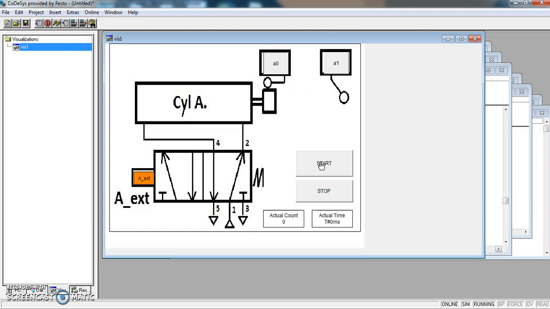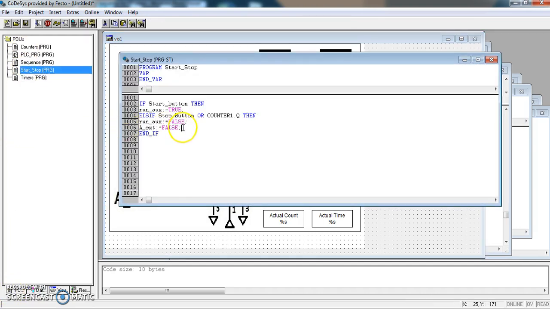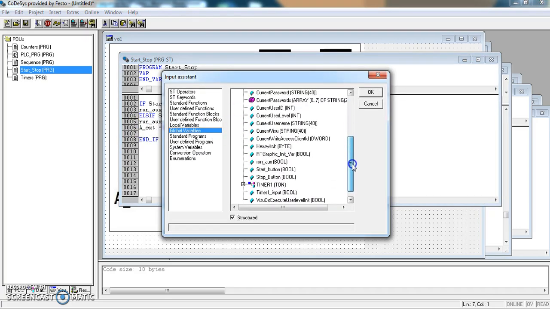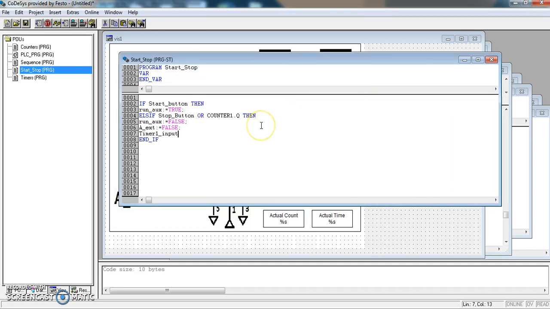So our system will work, but I would tidy it up slightly by also resetting the timer one input with our stop button, and our counter. So if I go online and log out, and go back to the first tab and go into start stop, in here I would set timer one input false.